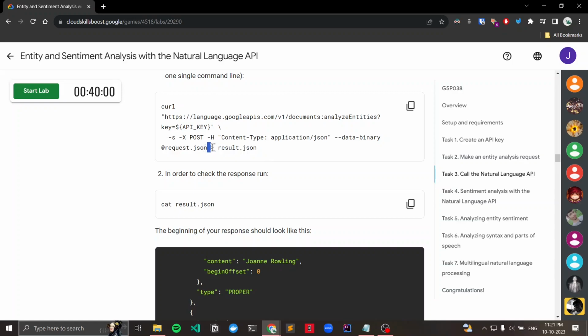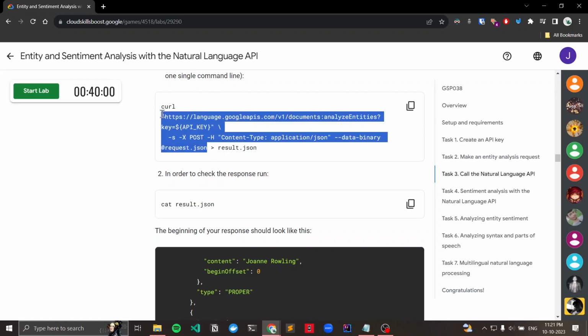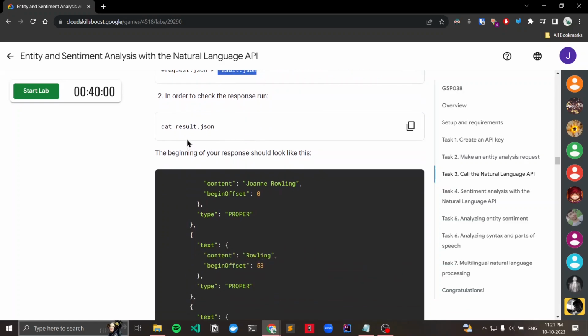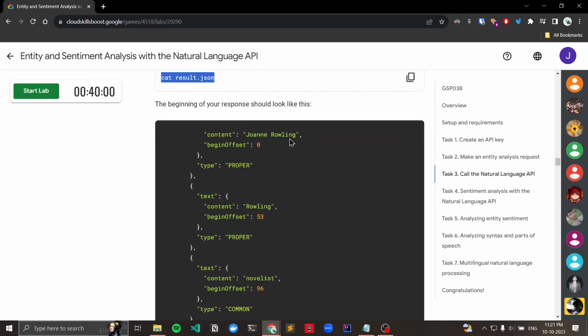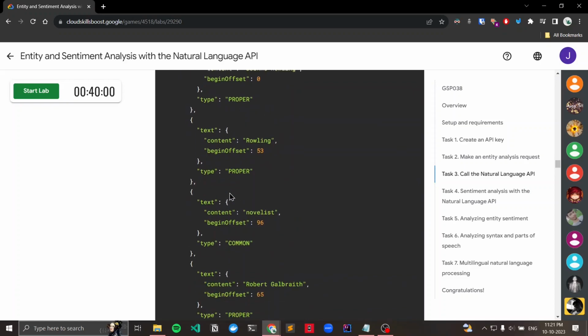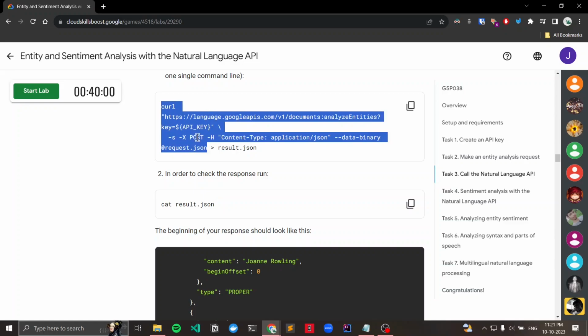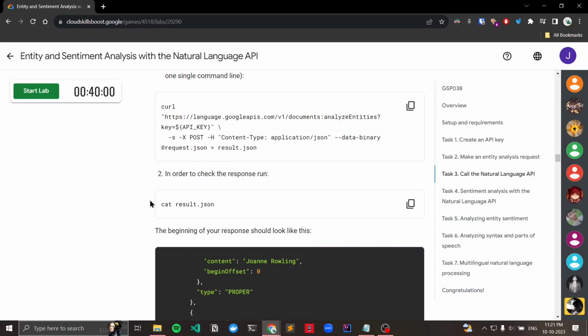So this operator that you see here is the redirection operator. It means whatever the output of this command is, instead of showing it on the terminal, you write it to this file, result.json. The cat command basically displays the contents of the file. So when you do cat result.json, it will show the output of whatever this resulted in.